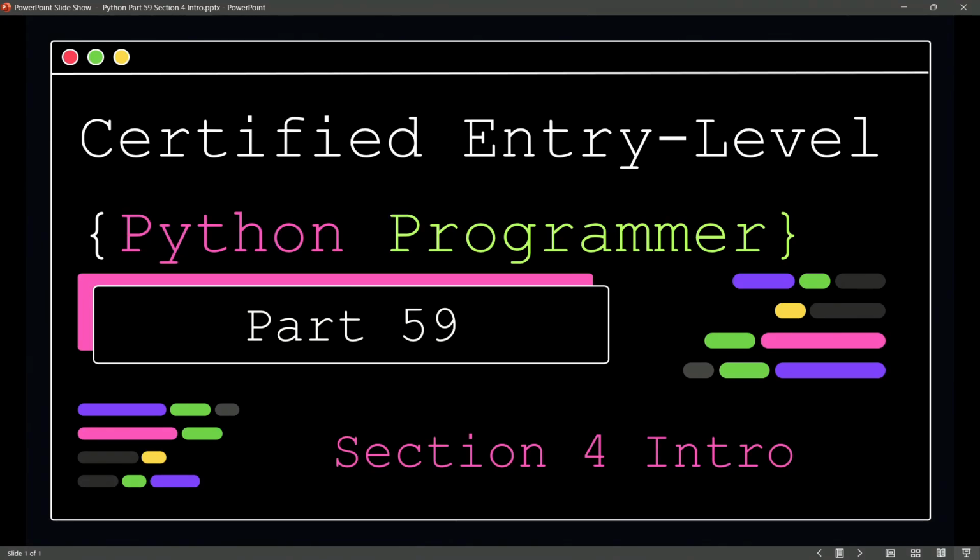You might be at the point in your certified entry-level Python programmer journey where you're saying to yourself, what more could we learn? My goodness, we have covered so much together in this course. Well, there is some more important stuff to learn. It is our final section of new content. So let's get accustomed to what we're going to be looking at here in section 4.